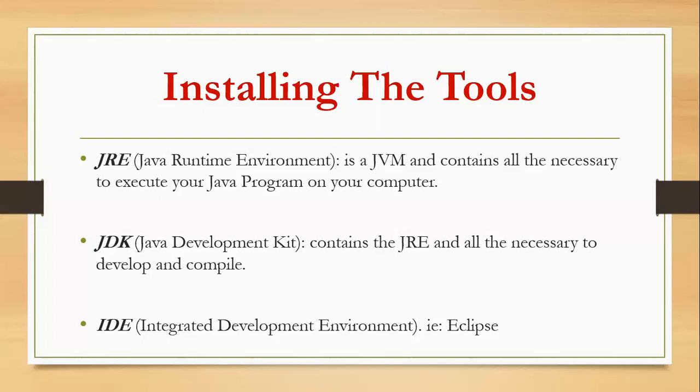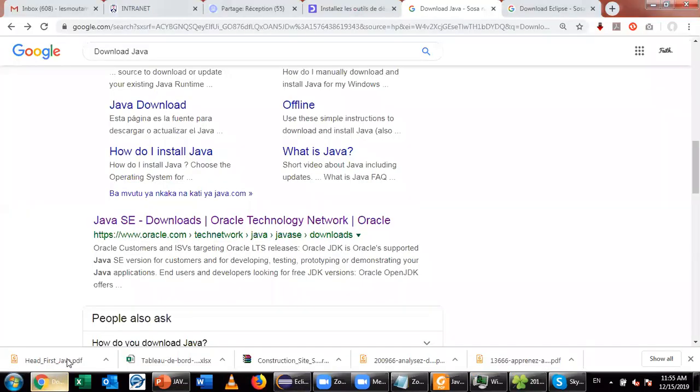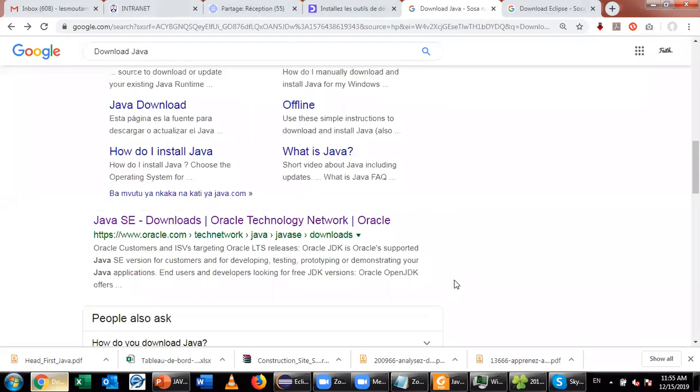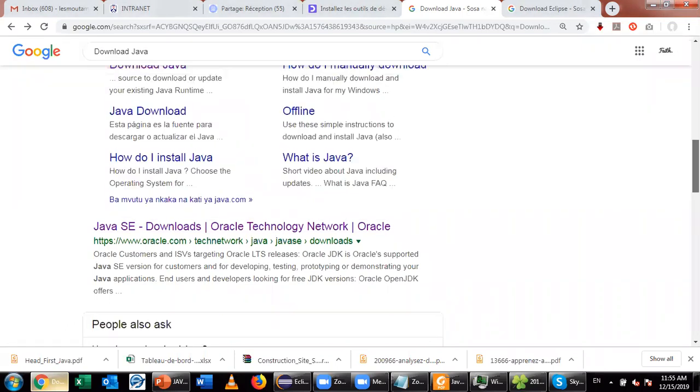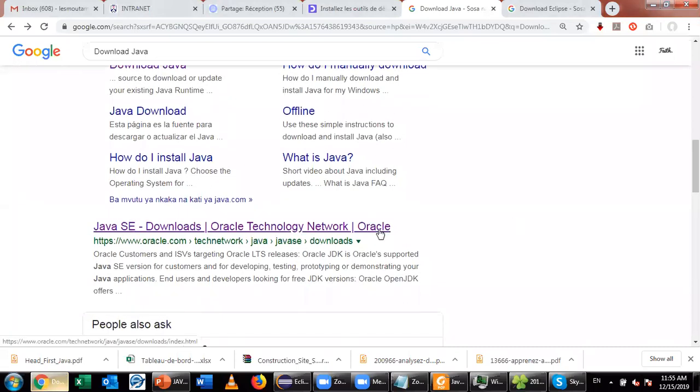So without delay, we just go on the internet and on Google. I already typed it. All you need to do is type download Java here. When you type download Java on Google and click search, you'll see that there will be a lot of websites showing on your screen. You just go to the Oracle website and click on it.